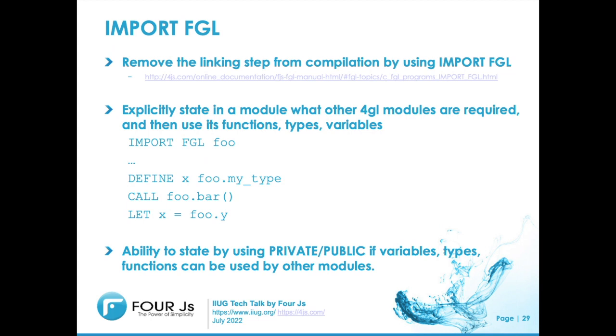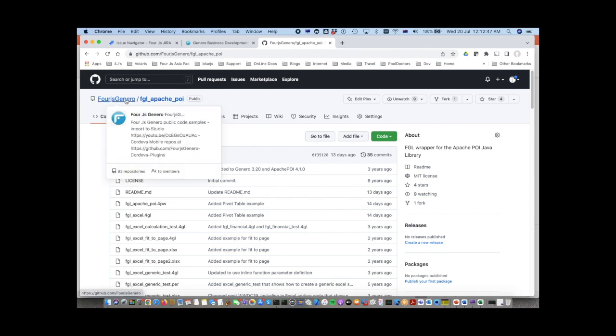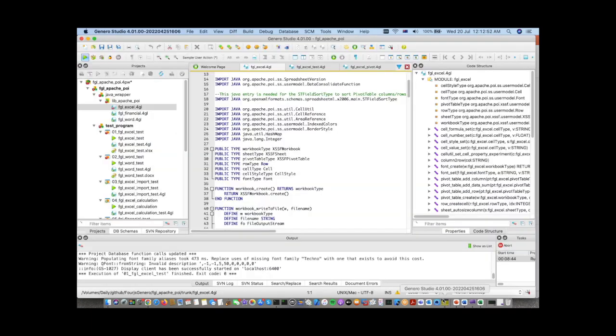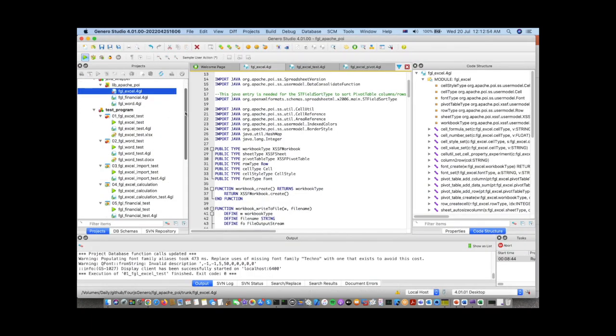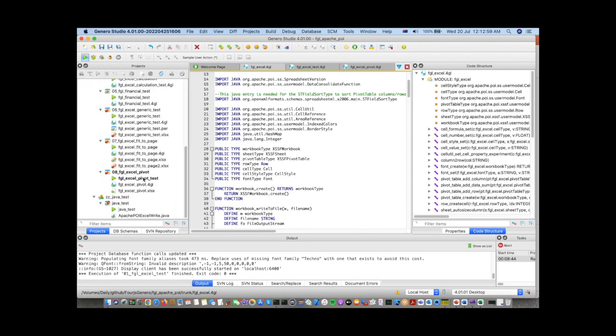So this first demo I'm going to show is using an example from our GitHub repository, the GitHub repository 4JS Genero, and the example is FGL_Apache_POI. This program has a number of test programs to interact with Excel and Word, and I'm going to run the pivot test. So if I run that code, what that's doing is it's using import Java to interact with some Java libraries that are creating my spreadsheet.